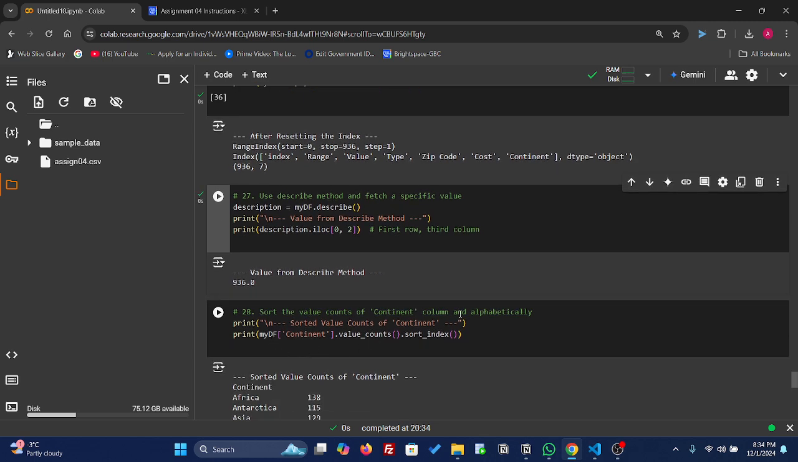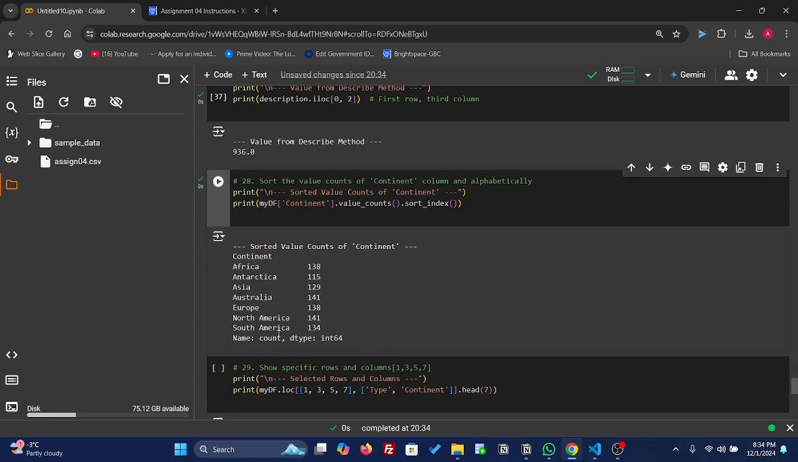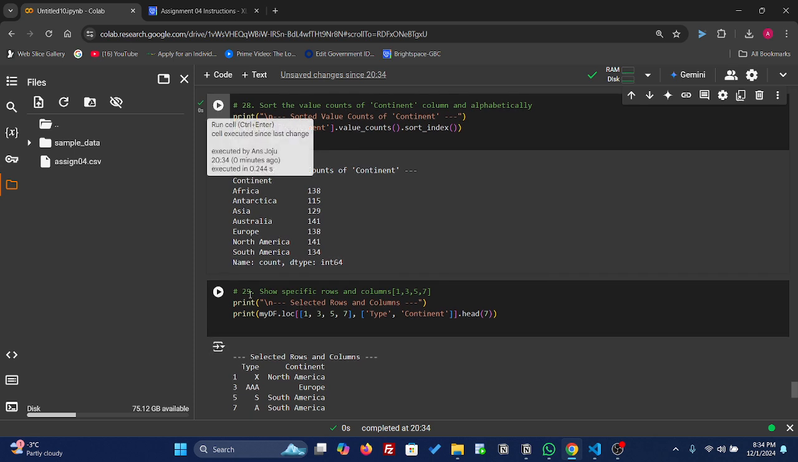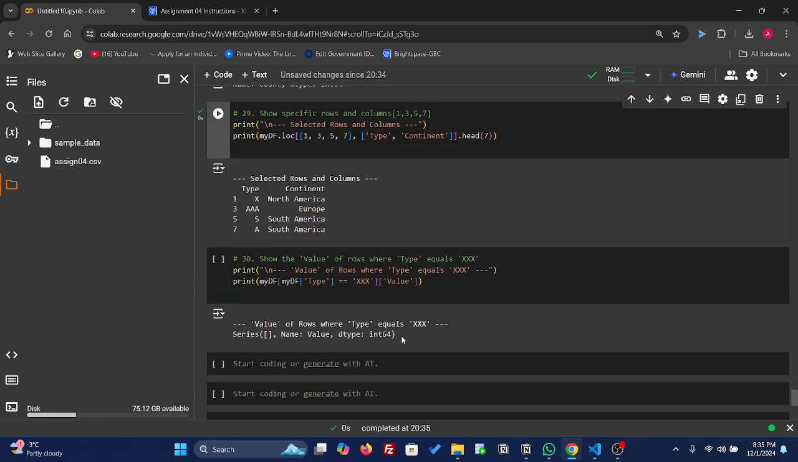Sort the value counts of the continent column alphabetically. So we're going to sort the values based on the alphabet, using value counts and sort index. Then show specified rows and columns. So we're going to look for rows 1, 3, 5, and 7, and we're going to see the rows and columns of that one. So we got that.